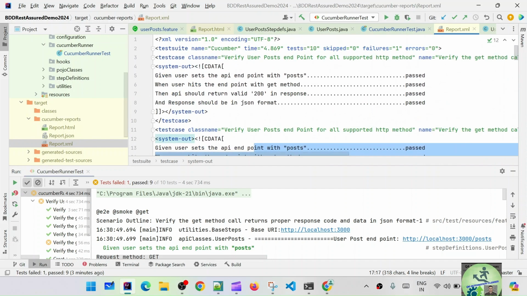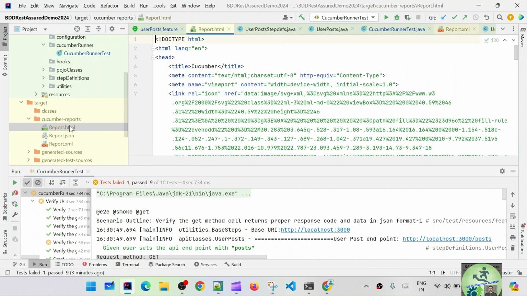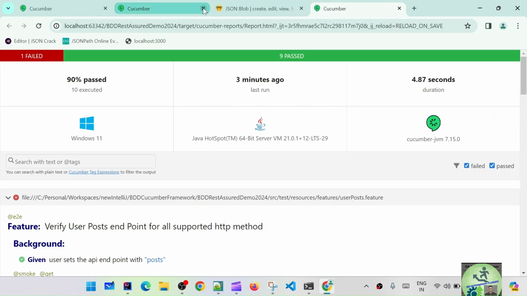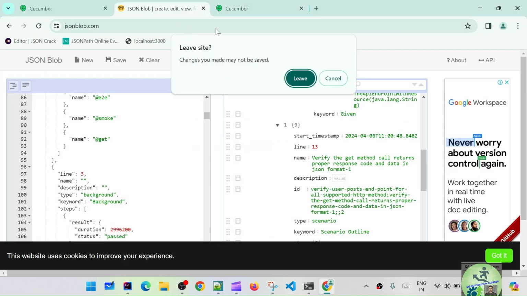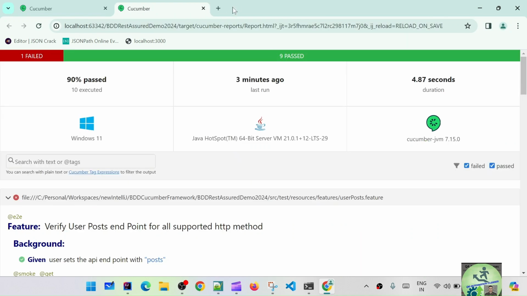So this is how you generate the reports: the HTML report, JSON report, and the XML report. The most useful one as of now, the default reporting provided by Cucumber, is the HTML report, which you have already seen comes out so beautifully. And every time you run, the older report gets overridden by the new report.